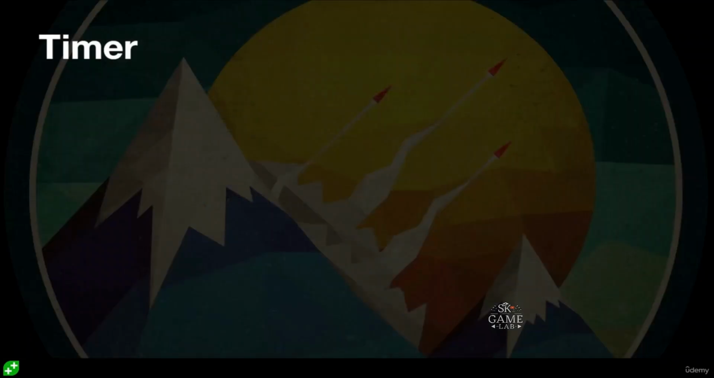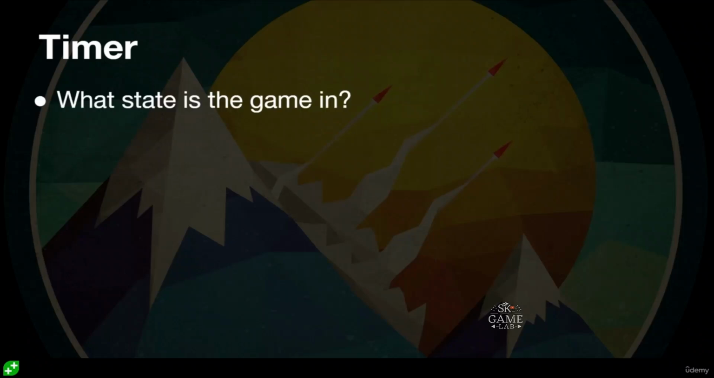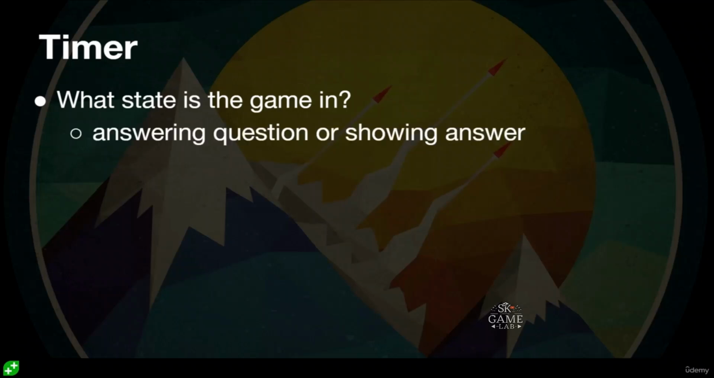This is a fairly separate component from the actual quiz mechanic itself, so it makes sense to be on its own object. Now, before we go ahead and write any code, let's think about what our timer script needs to do. Well, first, it's going to need to know what state the game is in. So, is the player currently answering a question, or are they being shown the answer?